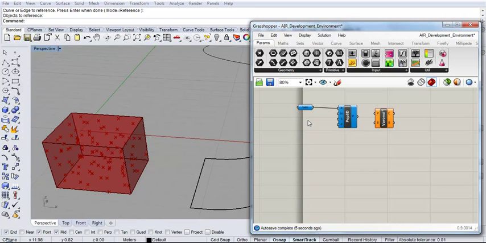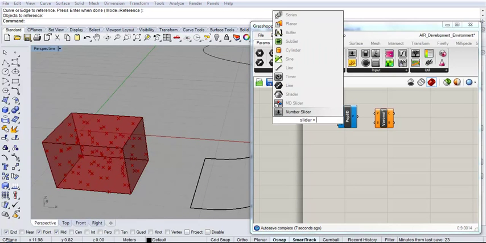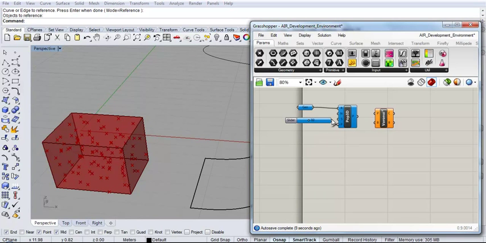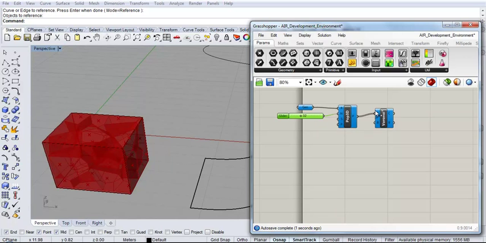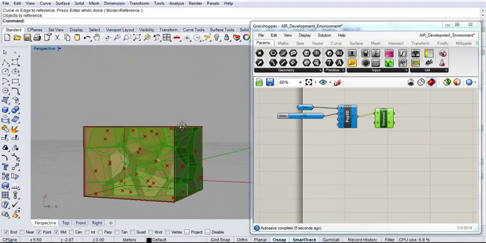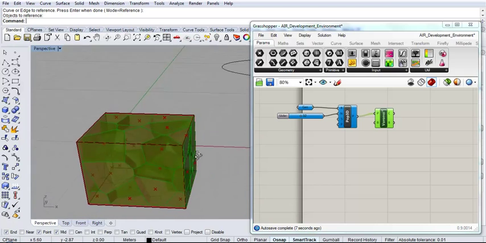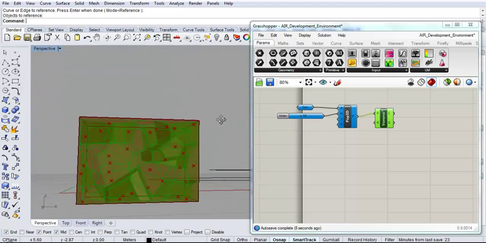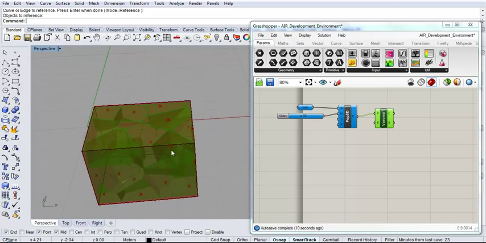I'll make a slider to make a few less points, we don't need so many, and connect them up to the Voronoi. And you'll see that what it's doing is creating these three-dimensional cells within this box.